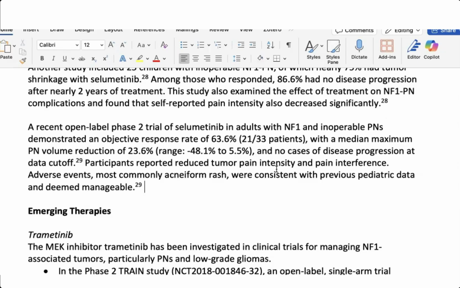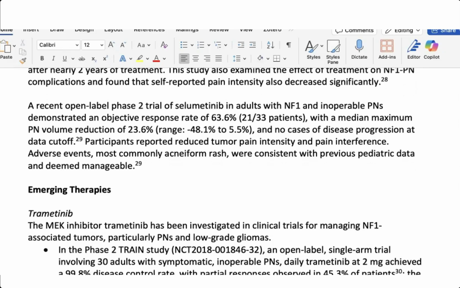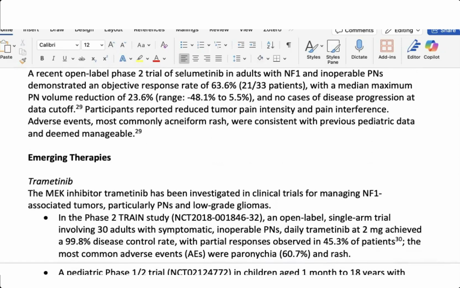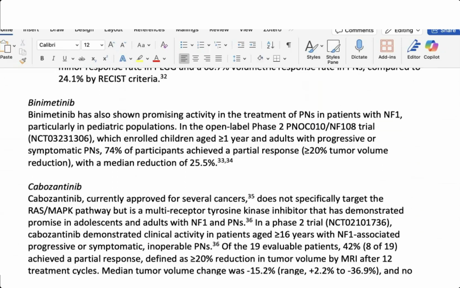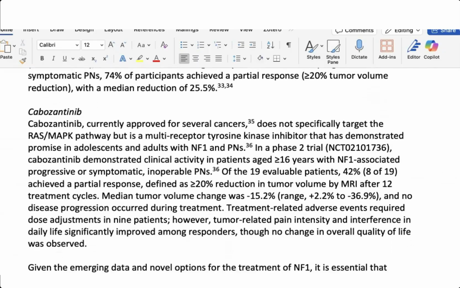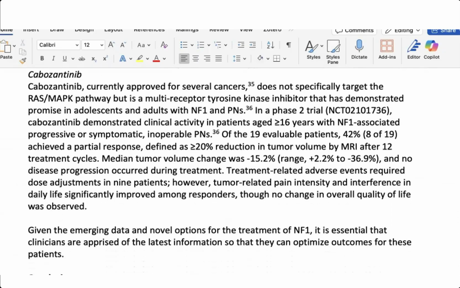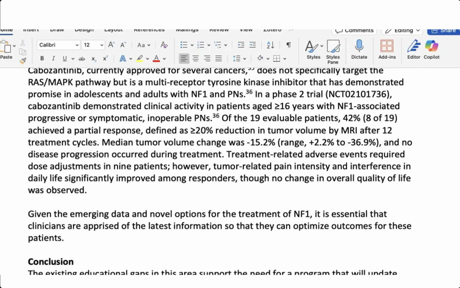So it's in late stage clinical trials. You probably shouldn't include anything less than a phase 2 trial when you're talking about these. You don't want to talk about phase 1 trials in needs assessments because those are kind of unknown entities. So these are the emerging therapies: binimetinib, cabozantinib, which is approved, but just not for NF1.